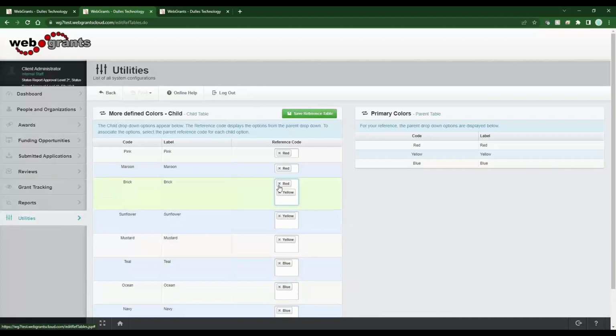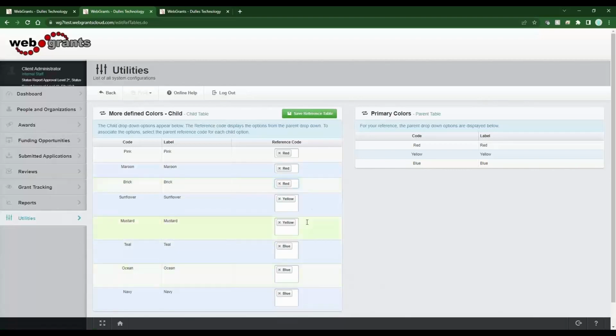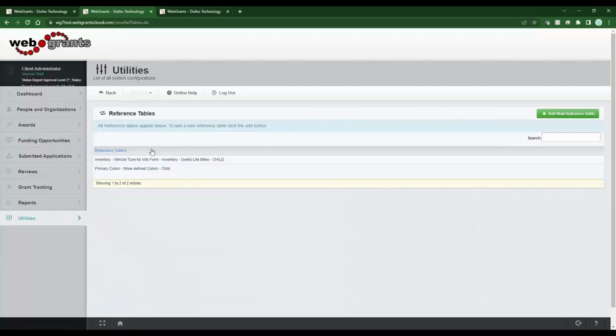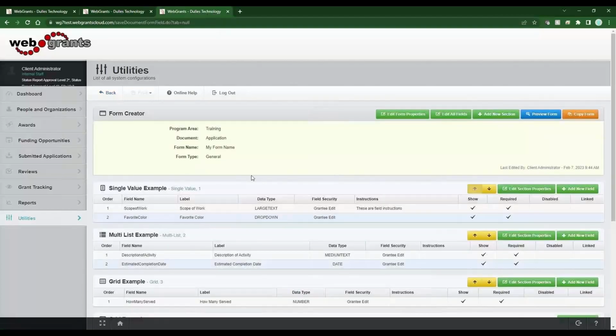So then if they selected red, this would show up. If they selected yellow, it would also show up. So you can do a multi-select in here. I'm going to do a single for each one. Click save and it immediately creates that. And now it exists as a reference table. So I've just connected those two drop-downs. That's really all I did.